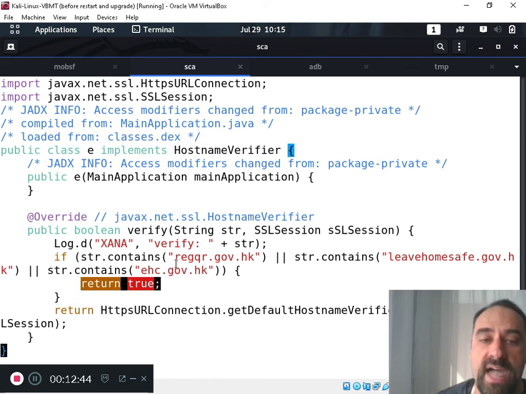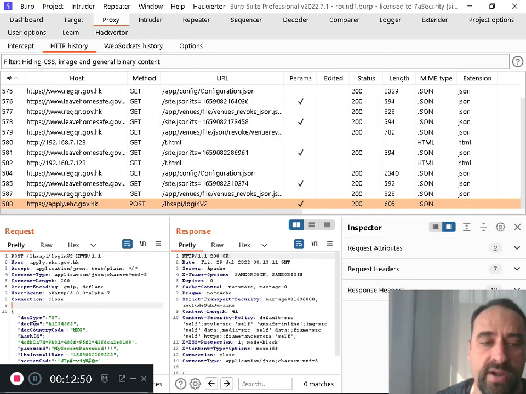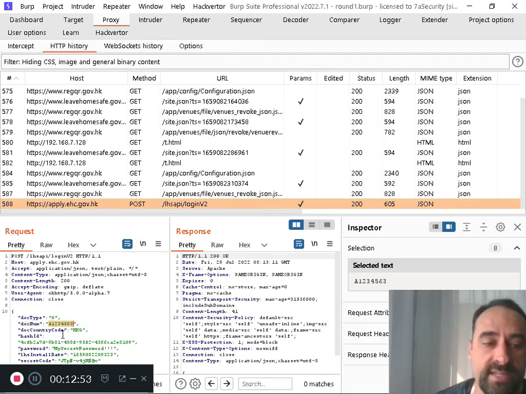So this is what is allowing an attacker with man-in-the-middle capabilities, for example, on open Wi-Fi, to capture the user credentials, right? So we have the Hong Kong ID and the Hong Kong password. So this is my secret password.